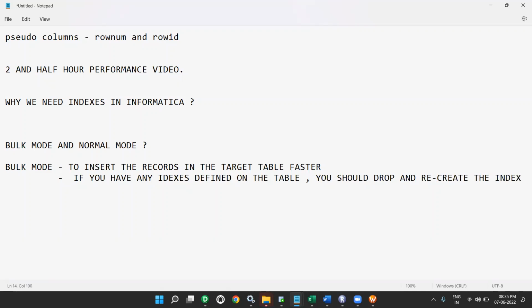Yes, I explained it there. There is an option. If we have any indexes defined on the table and you want to use bulk mode, you need to drop them. How to drop and recreate indexes? Drop index, index name. Yeah, that is fine.